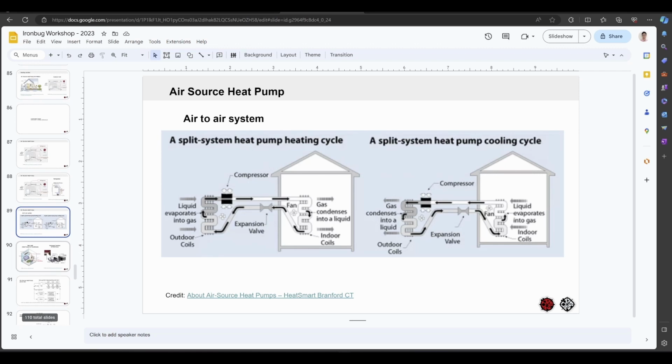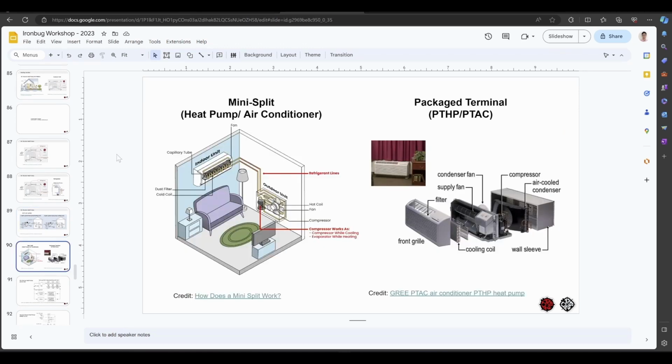Okay. Most of us have probably seen systems like this in a hotel. There is a packaged terminal. It can be a packaged terminal heat pump or a packaged air conditioner. In some modern houses and residential apartments, we see a lot of mini split systems. It can be a heat pump or an air conditioner.